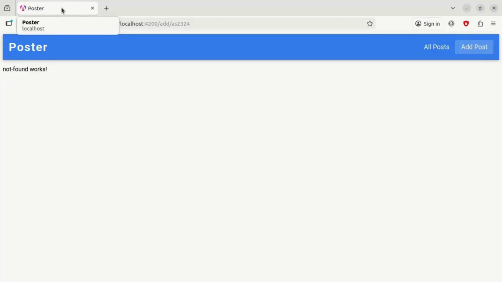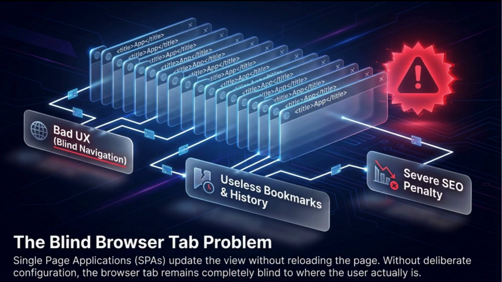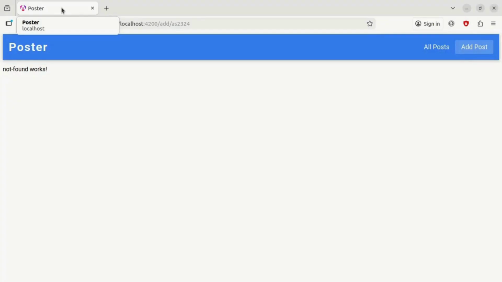And this is not only a bad user experience, but it's also hurting SEO if you have SSR enabled. Even without SSR, your users, your browsing history, your bookmarks are all blank, so they can't know where they actually are. Angular gives a clean built-in way to fix this, and most developers never use it. We are going to change that today.